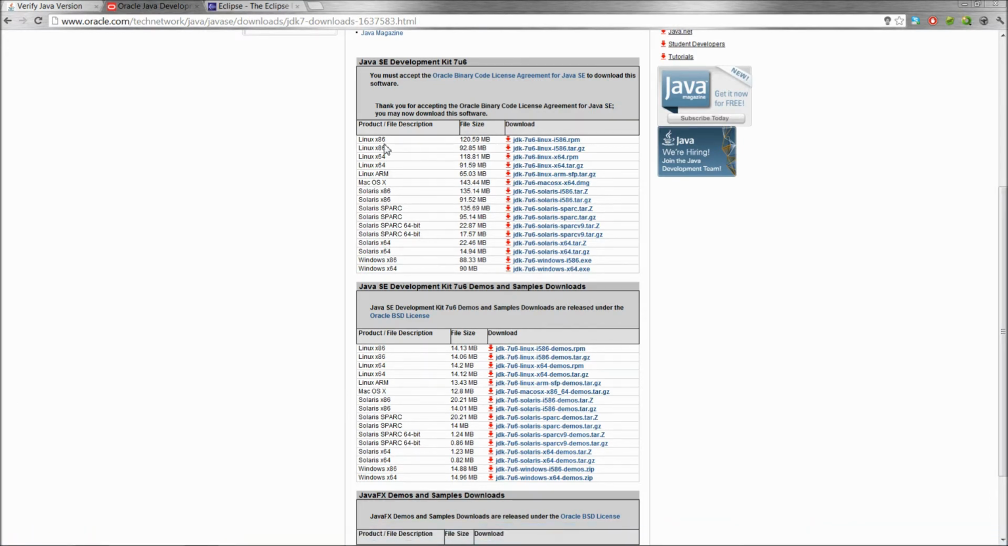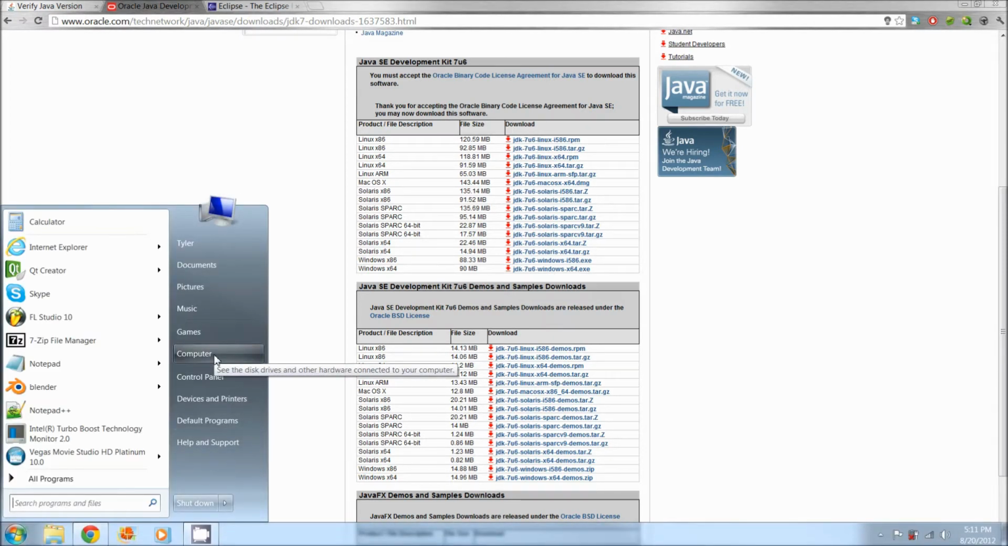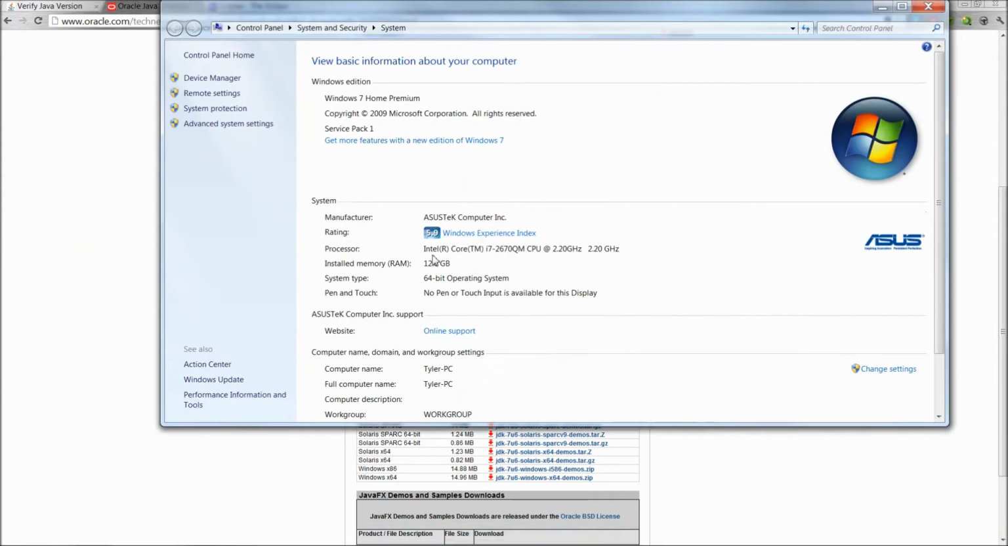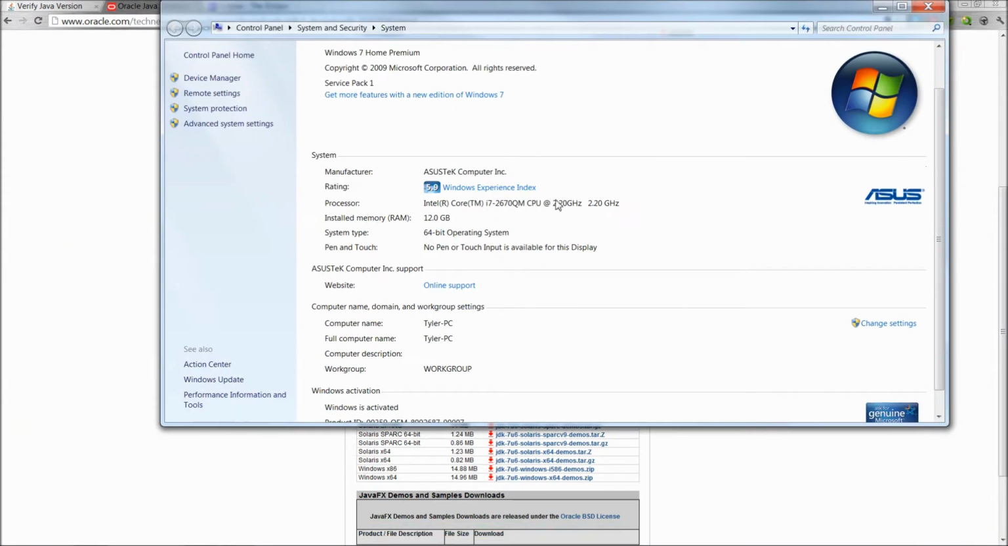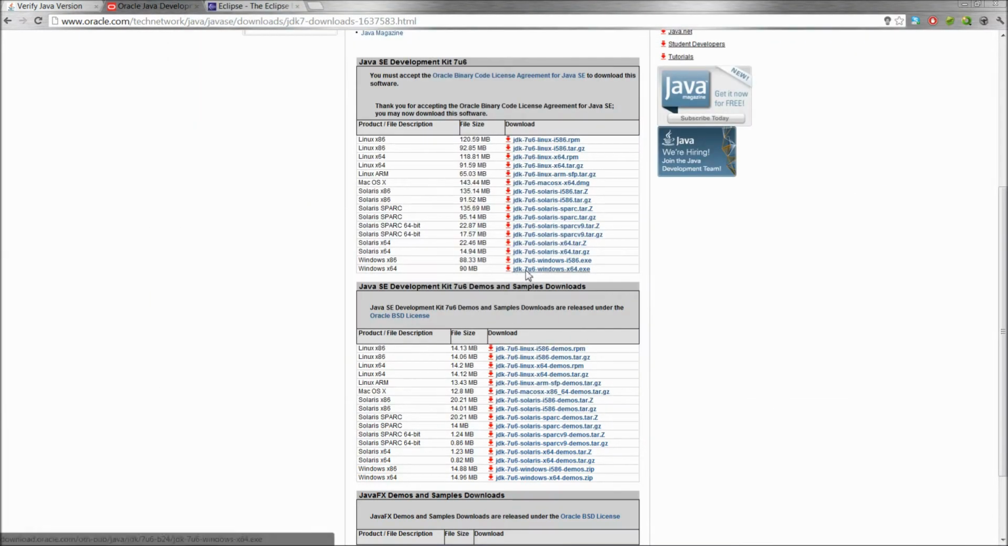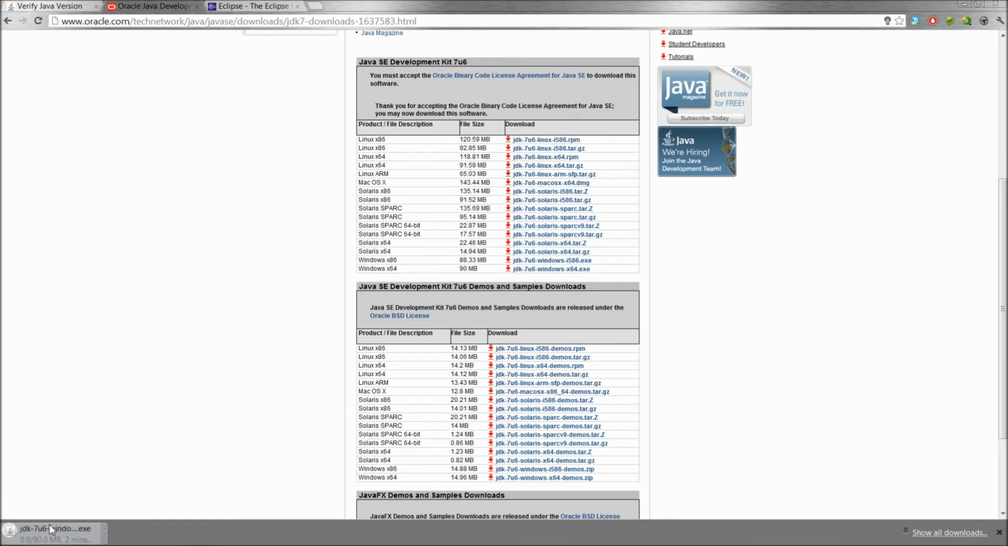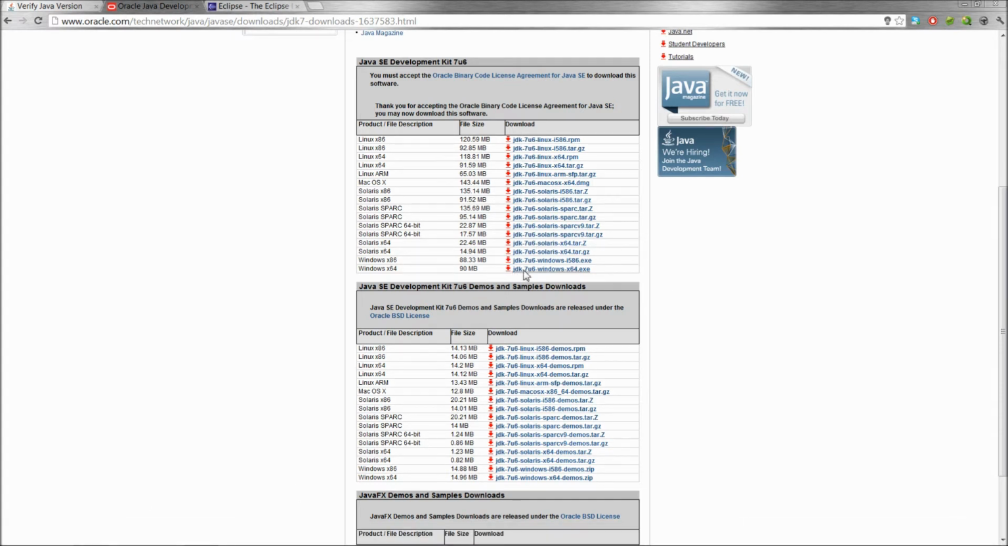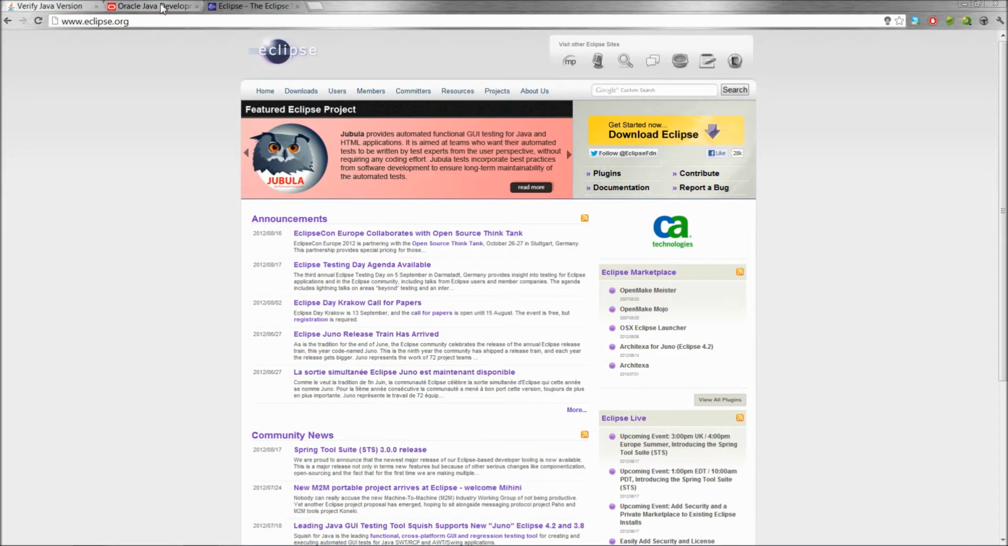Here it's got all the different bit types. If you're running Windows, to find what bit your computer is, go to Computer, right-click it, Properties, and it will tell you right here, mine is 64-bit. So I'll click that. It will download. It's going to take a while, so I do not need this because I already have it installed. If you do not have it installed, download it, run the installer, pretty self-explanatory. Don't change the place that it installs to unless you know exactly what you're doing. Since you're watching a tutorial, I would guess you probably don't know exactly what you're doing.